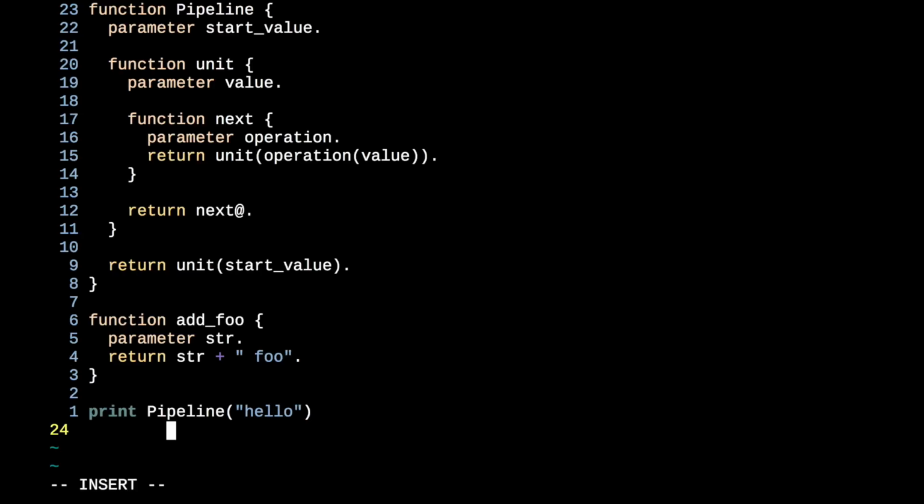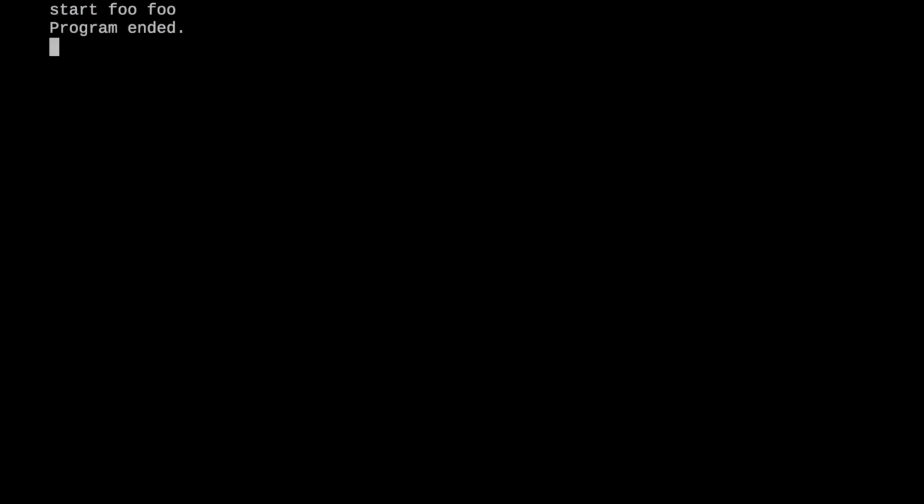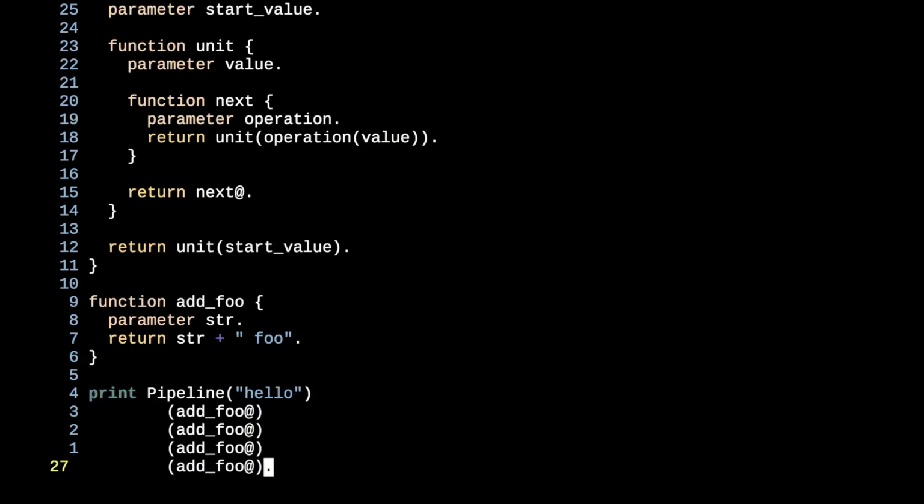And because this is a pipeline and it's returning this new unit wrapper every single time that provides this next function, we can go ahead and just say add foo. And I can do this over and over and over again. And now if we go ahead and run this, oh, no. Now we have a bit of an issue. You see what it's actually printing out is not the value, it's printing out some user delegate, and this is meaning that it's printing off the function.